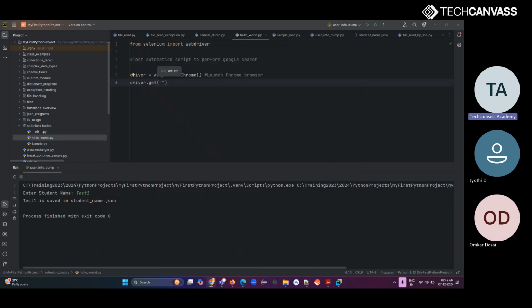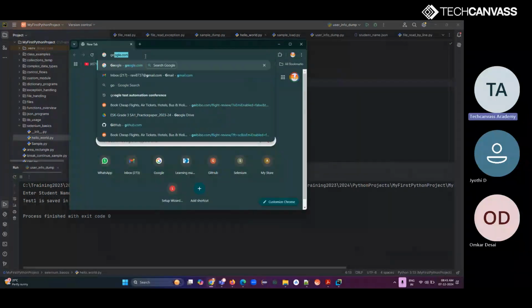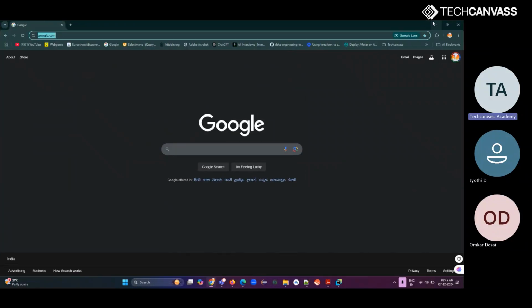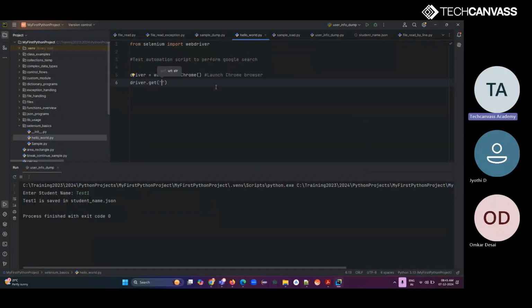So I'll open the Chrome browser and go to google.com. This is the website I want to go to, so I'll copy the hyperlink and paste it here. Always provide the protocol, HTTP or HTTPS, along with the URL. The best way is to copy the URL from the browser and paste it here. Now, when I run this, a browser will open up and google.com will be launched.